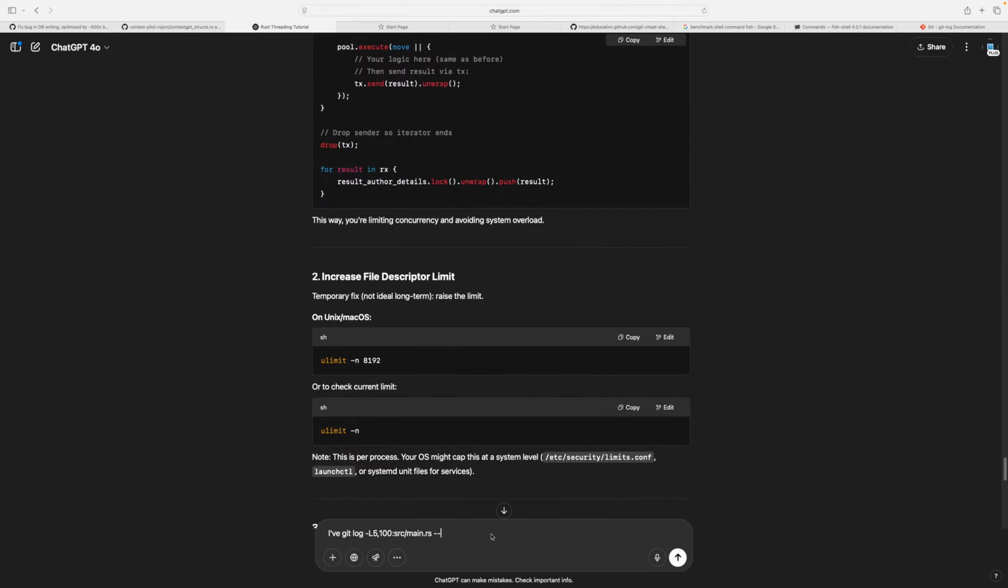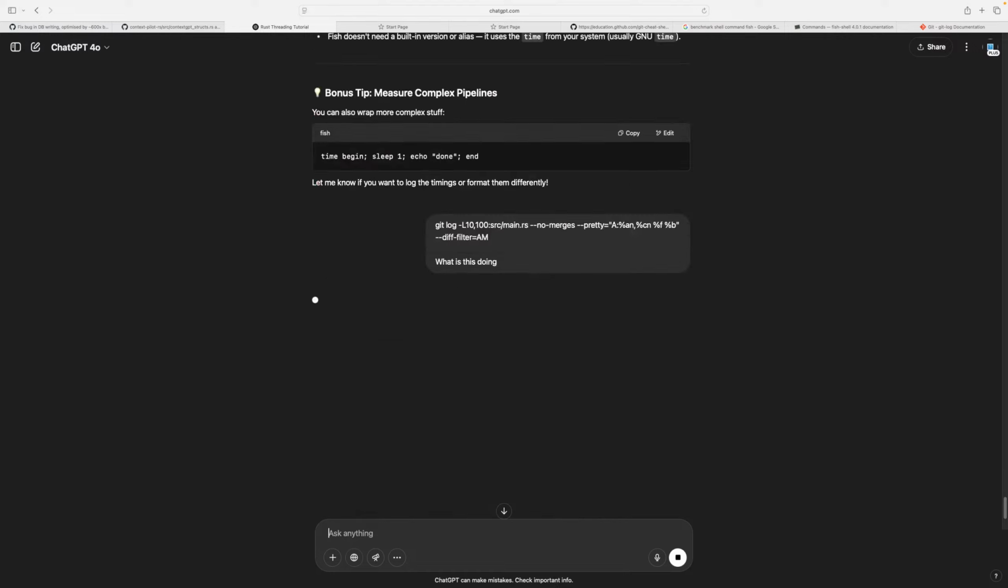Let's see first, does it understand? What is this doing? Let's see if it's understanding. Let me remove person C here. Let's see if it remembers.